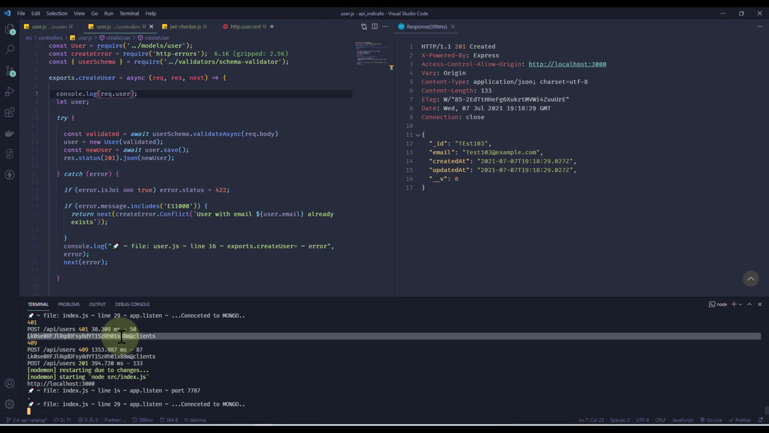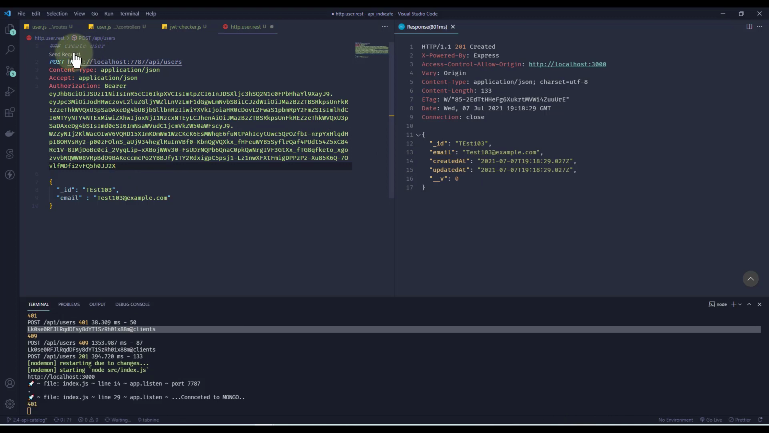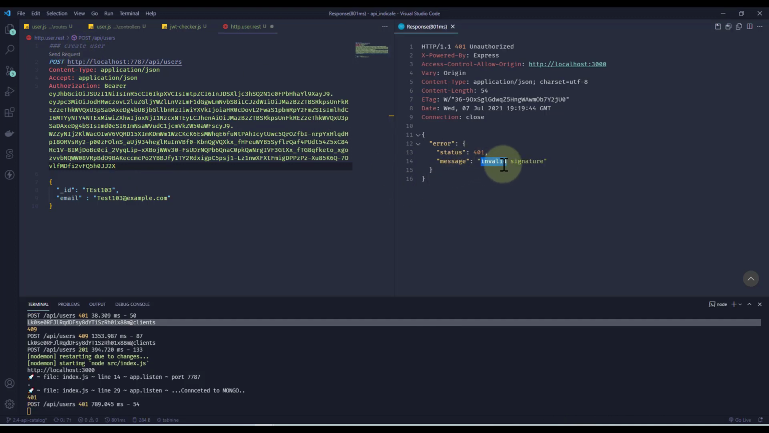The only thing is, let's say I change something here. Instead of W, I'll just give X, and see what happens. It should give me a different error. Let's send this. It says invalid signature here. So all our error handling and everything is intact. We are getting it the way we're supposed to.